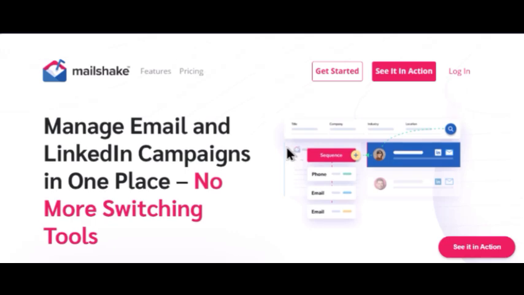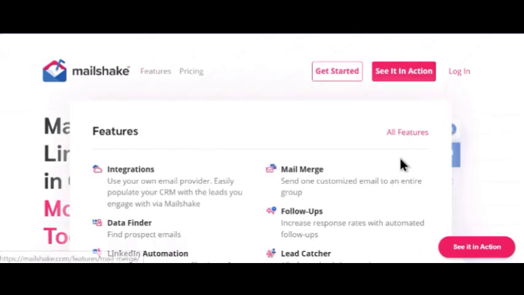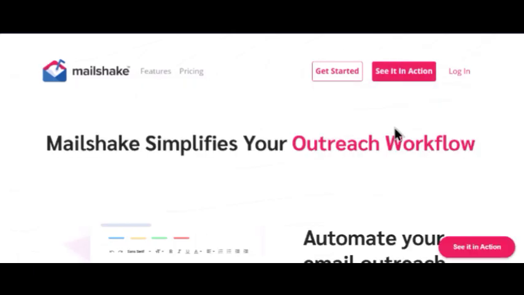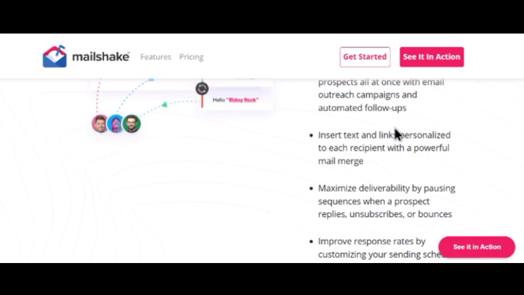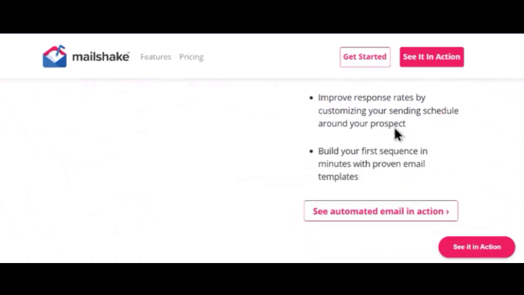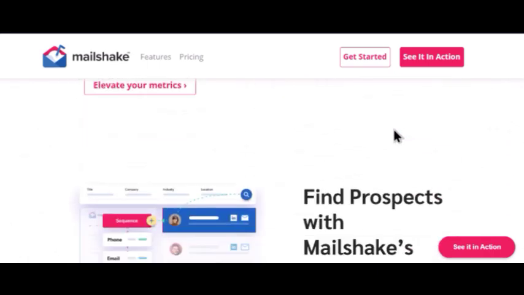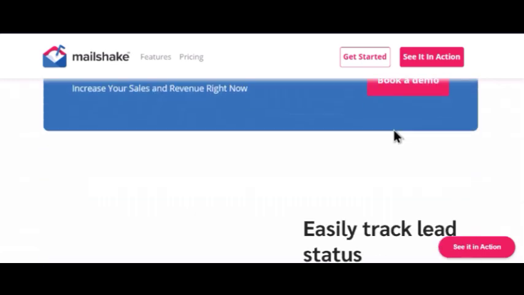Now let's look at the pros. Users often praise Mailshake for its ease of use and intuitive interface, making it relatively simple to set up and launch campaigns.